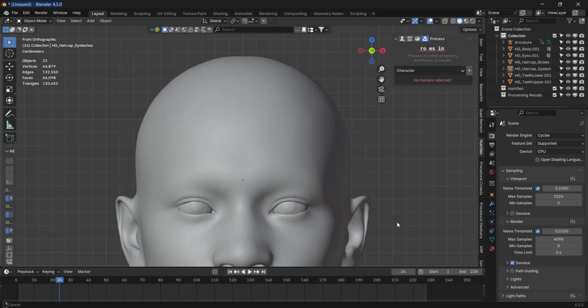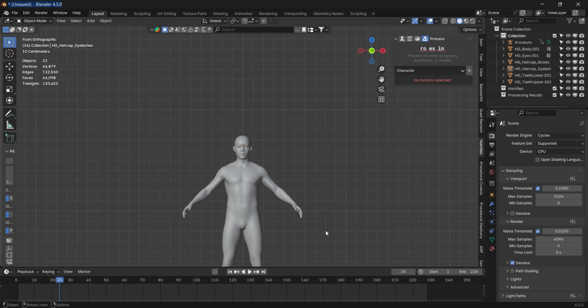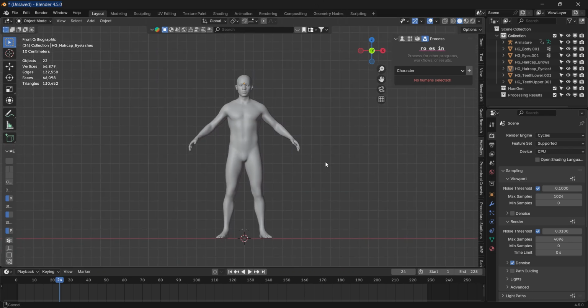Now, let's prepare a 3D model for animation by isolating key components. Begin by navigating around your model to get a full view of its structure.